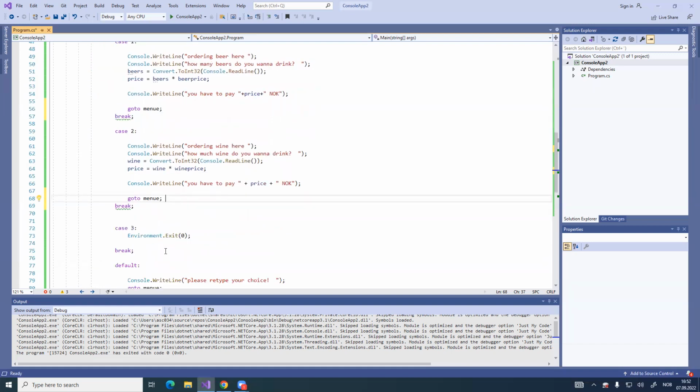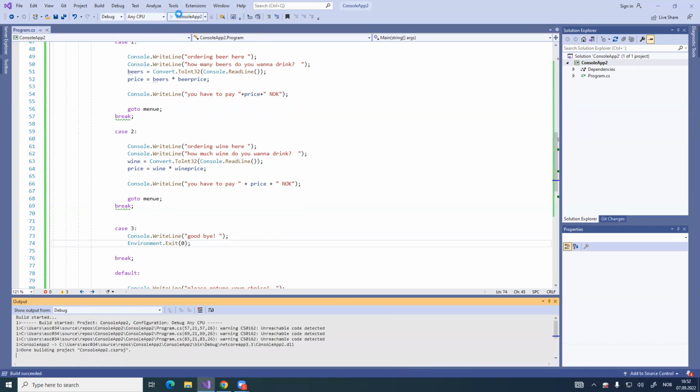Go to menu, but in case 3, we just type in goodbye and the environment says goodbye. Computer says no. Like, yeah, you have to pay. No, goodbye. Here we go. Goodbye. So let's test it.